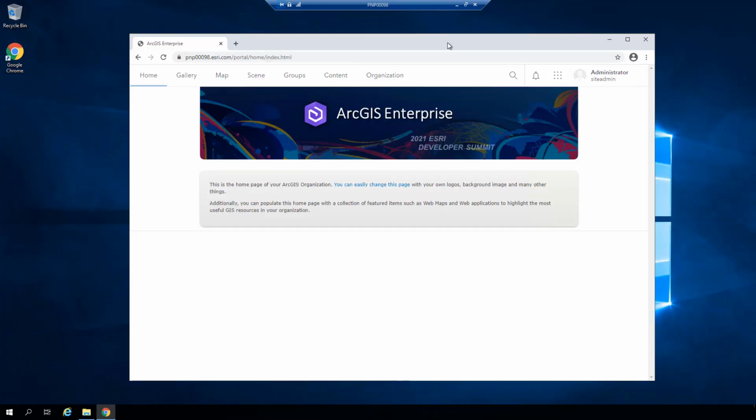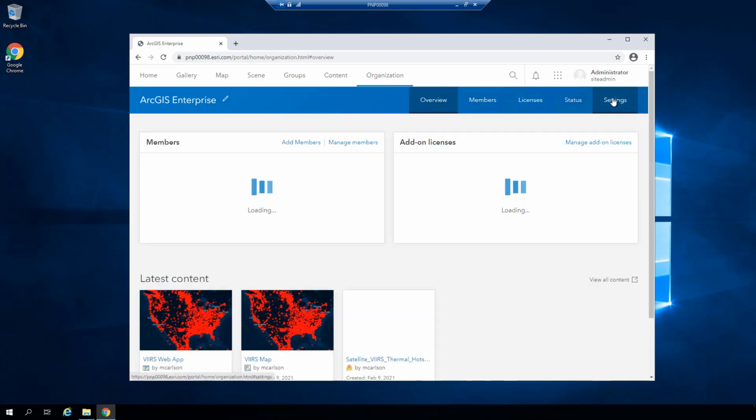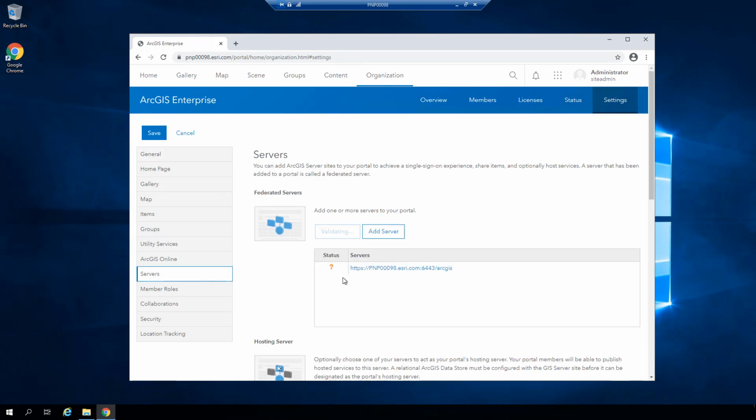Here's my machine with ArcGIS Enterprise 10.7.1 installed. As you can see, I'm logged into my portal with my site admin account. I want to check out a few things prior to upgrading. So right now I know that my portal is accessible, and I want to make sure that my servers federate. Simply navigate to servers and verify that your federated servers validate.